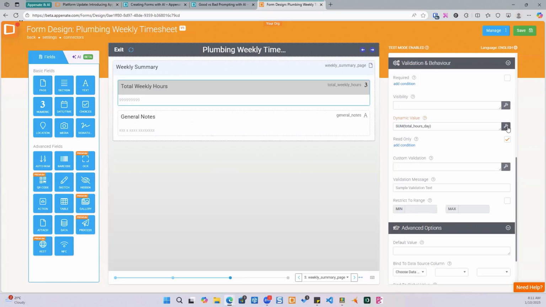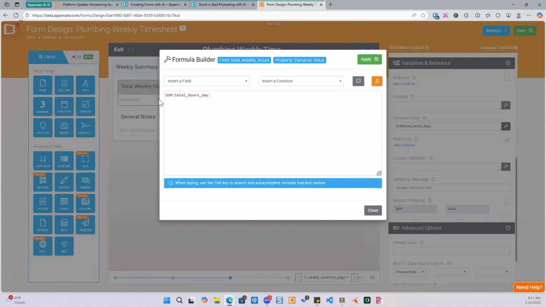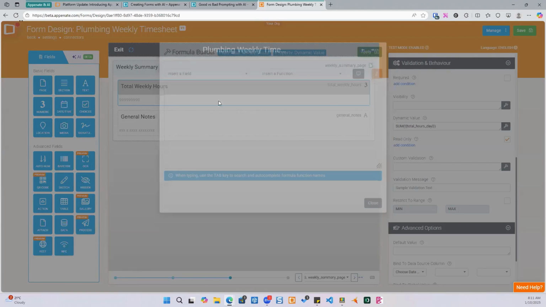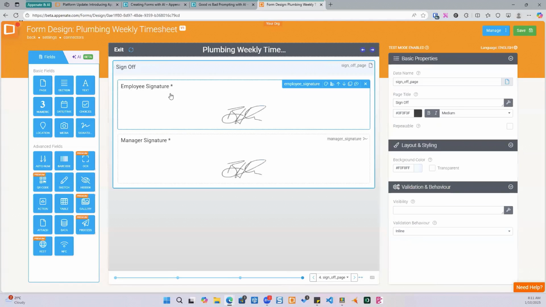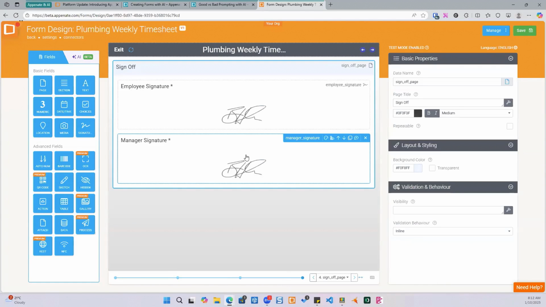Okay, so effectively, yes, it is almost correct where we've got our sum. The only issue is that we need to put that date's name in enclosing double curly brackets there. But otherwise, yep, that'll give us our total. Go ahead and apply that. And then we've got our employee signature, manager signature. We could add an additional button here to, let's say, upload the form. But everything seems okay. So I haven't made too many changes right from the start.